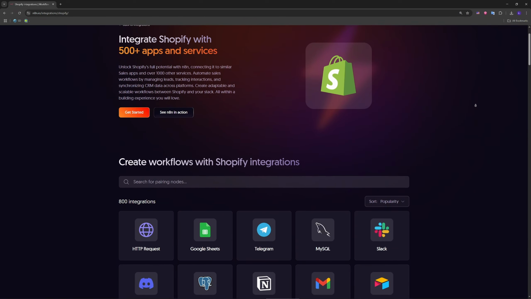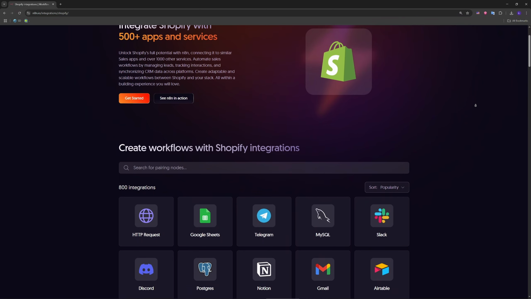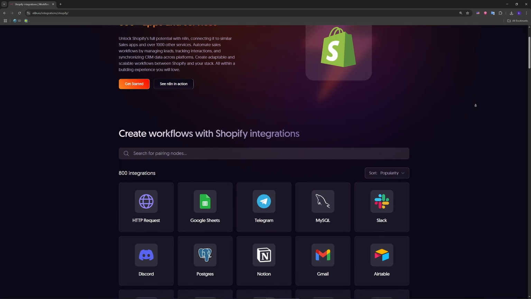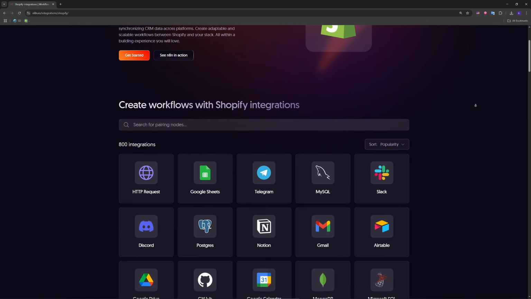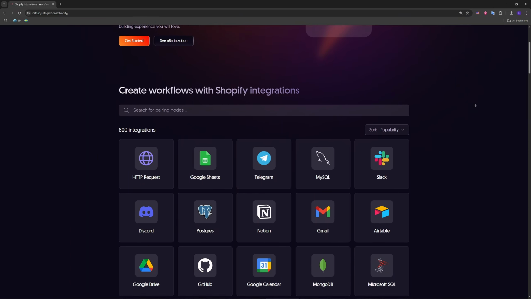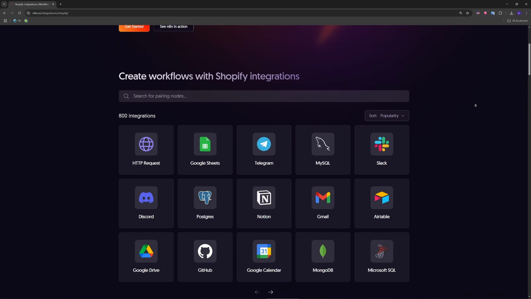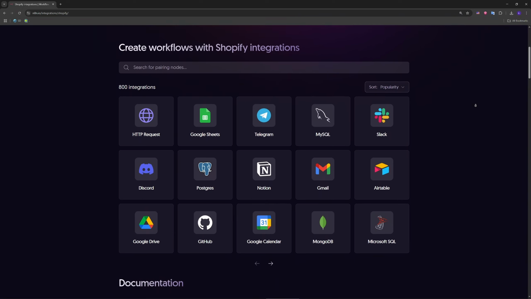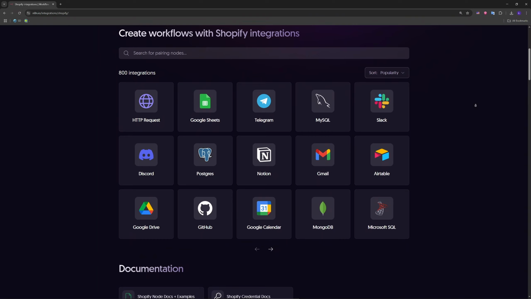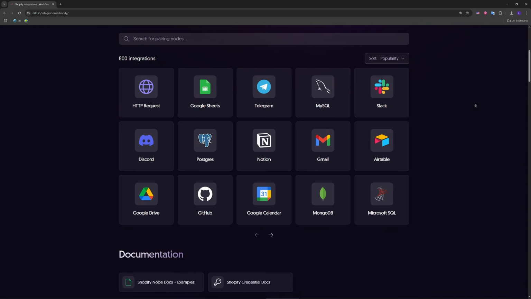So go to your Shopify admin panel first, click Apps and Develop Apps for your store. If you don't see this option, enable Developer Access. Create a new app, name it, then under Configuration, select the necessary API scopes like read_orders or write_customers and whatever else your workflow needs. Now go to the API Credentials tab and click Install App.